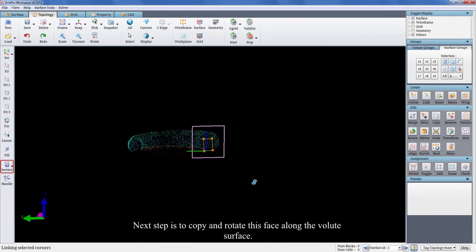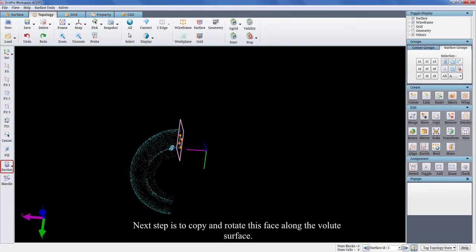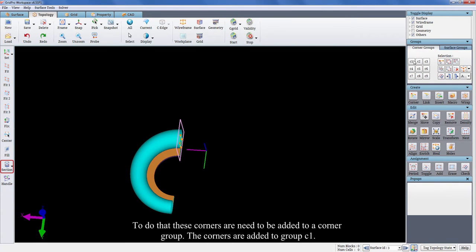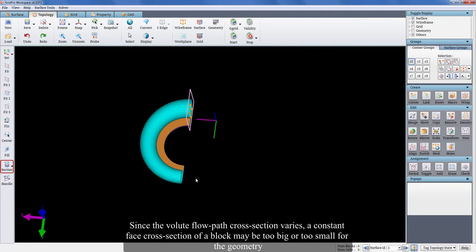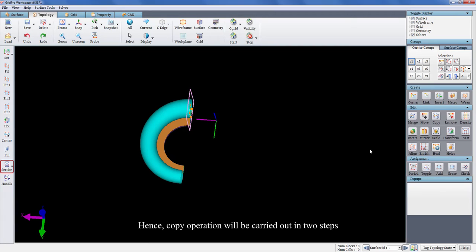Next step is to copy and rotate this face along the volute surface. To do that, these corners need to be added to a corner group. The corners are added to group C1. Since the volute flow path cross section varies, a constant face cross section of a block may be too big or too small for the geometry. Hence, the copy operation will be carried out in two steps.